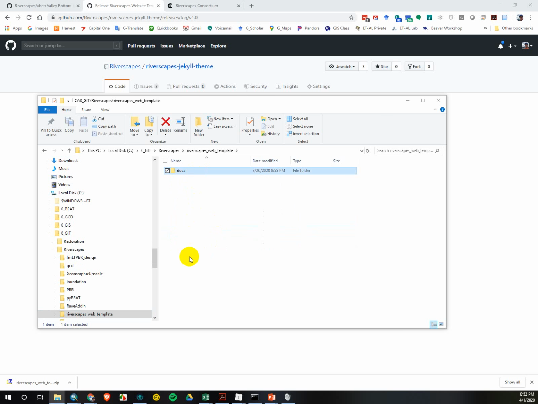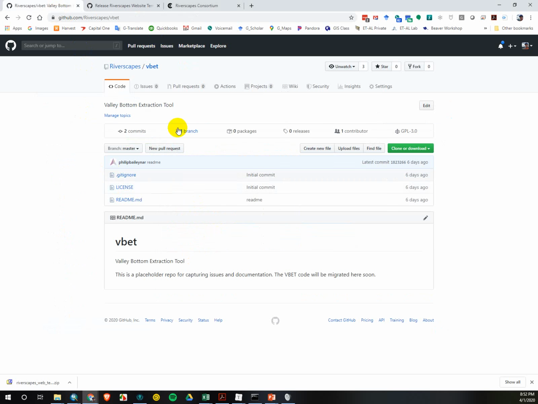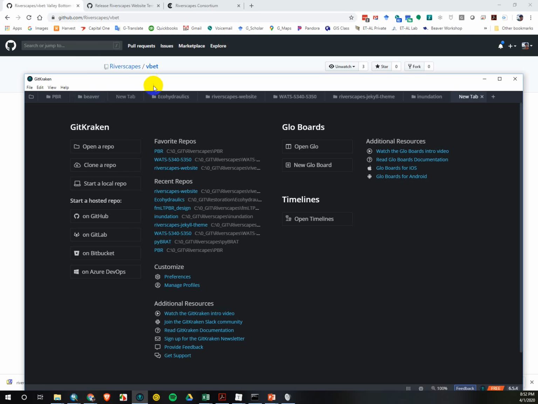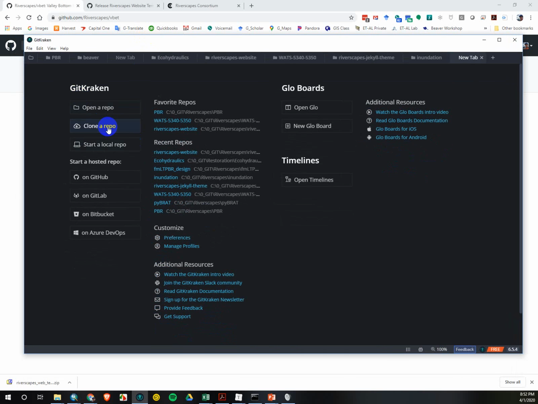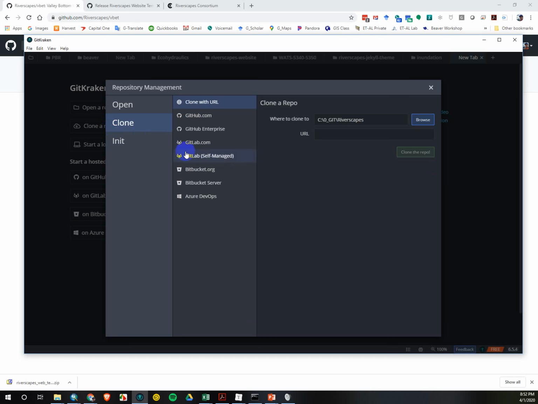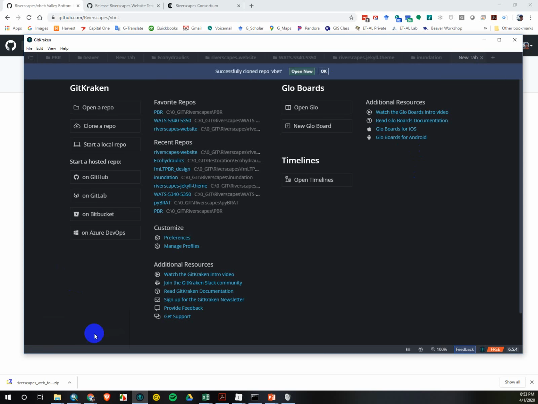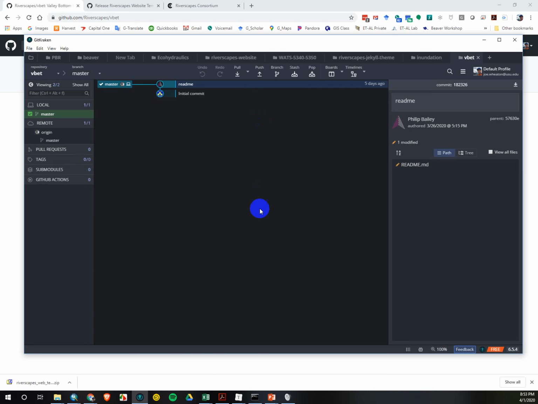So next thing I need to do is go get the repo that I want to put this stuff in, and you can use whatever client you like. I tend to use GitKraken, so what I'm going to do is clone this repo, and I'm going to put it here in Git Riverscapes, and I'm going to log on here. So that was called VBet, and there it is. I clone that repo, it brings it down. I'm going to go ahead and open that up. And so I've got the latest version right there.